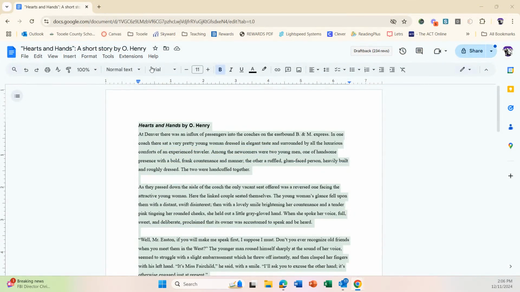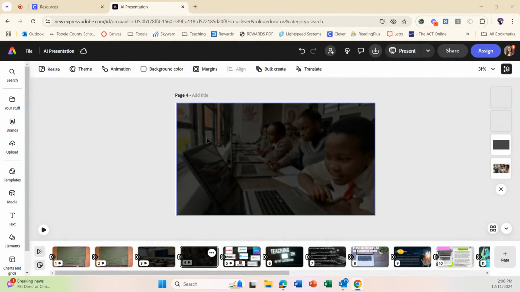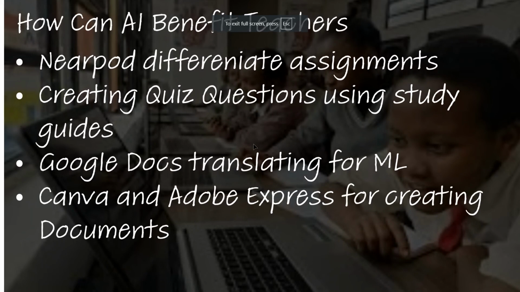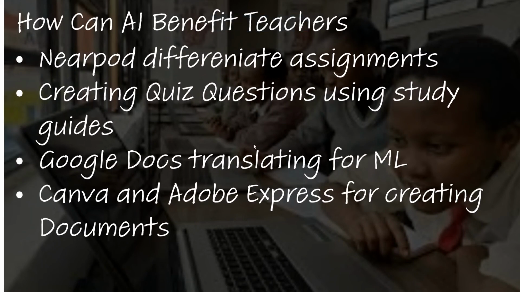So just some quick references on how we can use the AI to benefit us as teachers, just make life a little easier, differentiate. We're always having to differentiate and accommodate, make things equitable for everyone. And this is just a great way to help create study guides and not make us teachers spend hours and hours creating this when we can just use the AI to benefit ourselves.